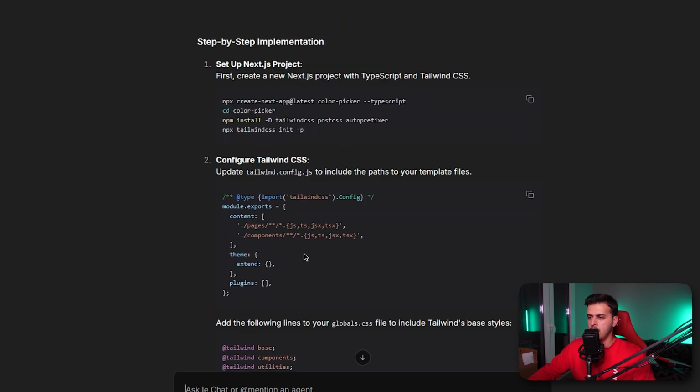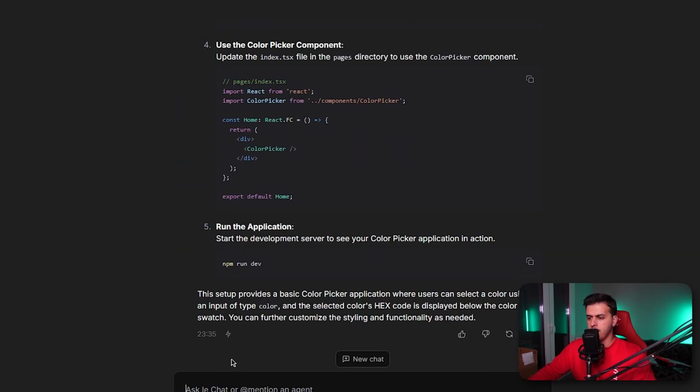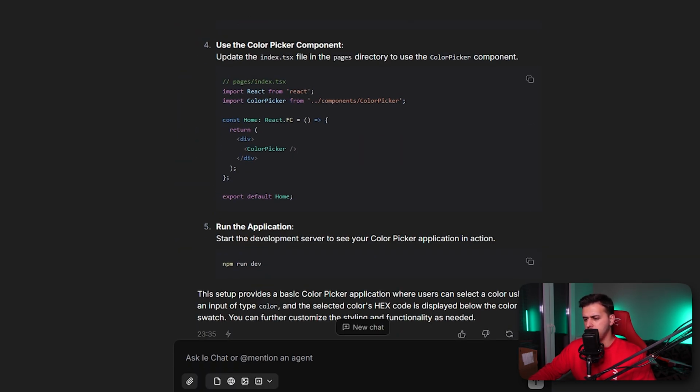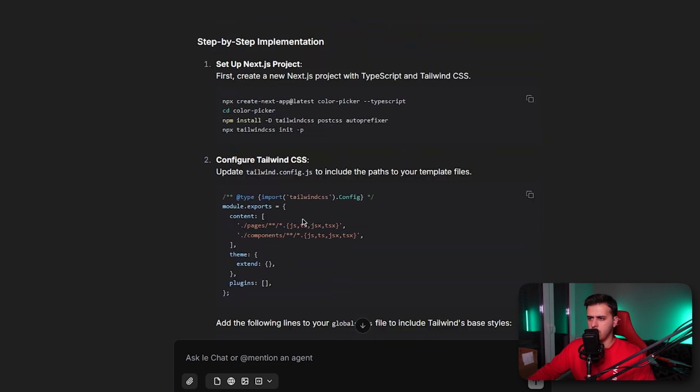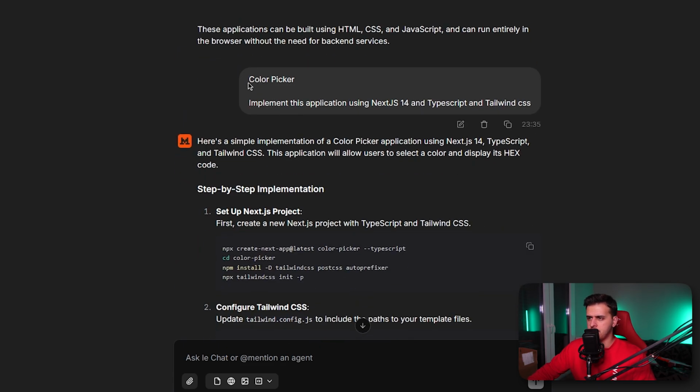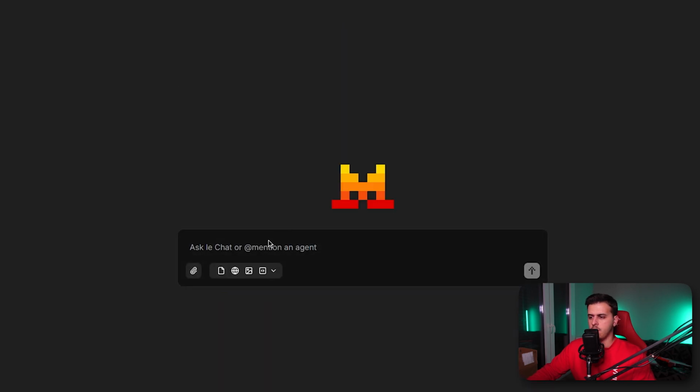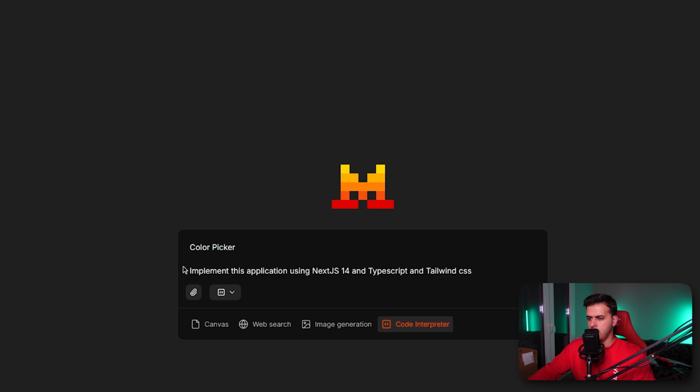So, all right, here we can see the code. That's very interesting. I really expected them to have this code interpreter open up. I don't know why it's not opened up. So let's come over here. Let's take this prompt. Let's copy it. Let's open up a new chat. So I want it to do this implementation using code interpreter.